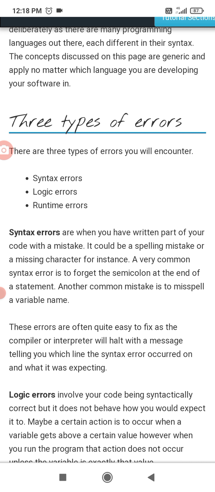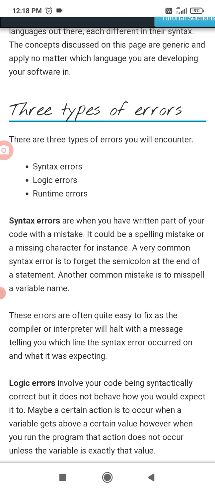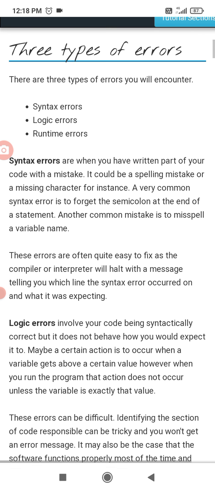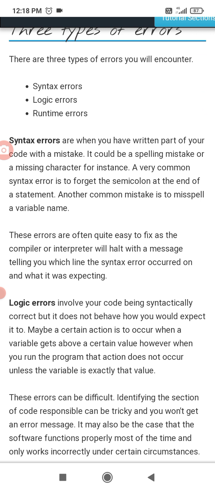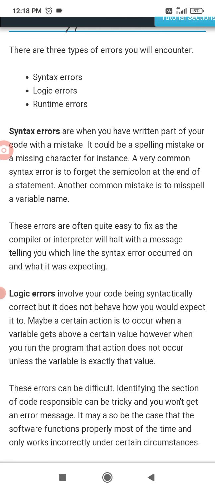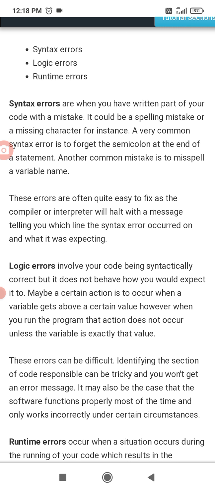While troubleshooting we have to observe all the proper syntax. Another common mistake is to misspell a variable name. When there is a spelling mistake, a syntax error is generated. These errors are often quite easy to fix as the compiler or interpreter will help with a message telling you which line the syntax error occurred on and what it was expecting. Okay, clear? Next is logic errors.